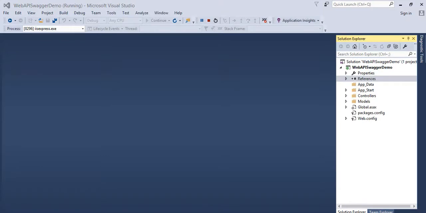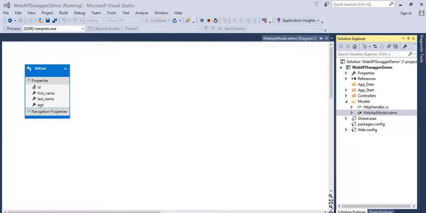Now let's see what I have done in my project. I have created one model. It has an EDMX file. It contains one table, the table TBL user with the ID, first name, last name, age, and from the Swagger we will enter the data into the database.